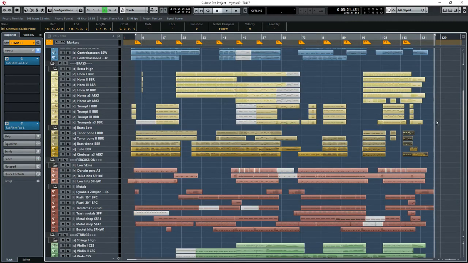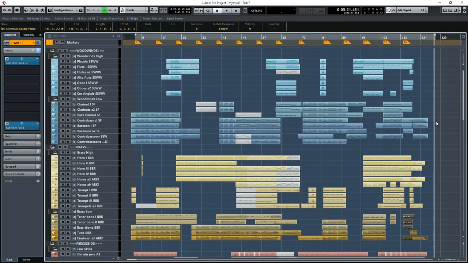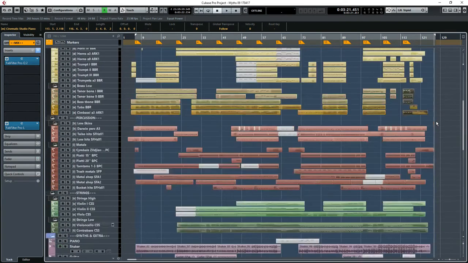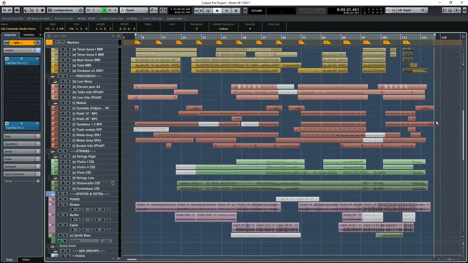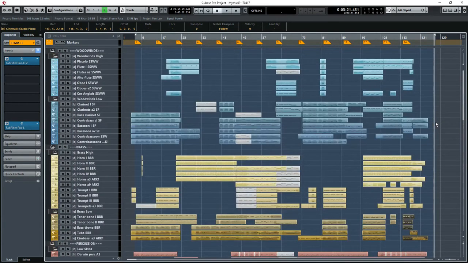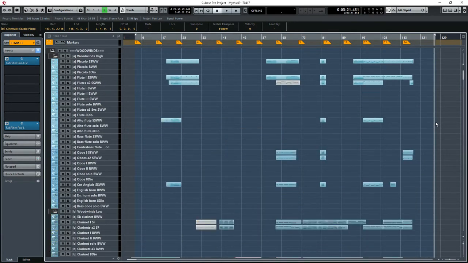So next, let's look at my full template. The tracks you see in front of you right now are just the instruments that I needed for this current piece. However, there are many more tracks in my full template. The rest of them are, at the moment, hidden. Let's show them. Now that's quite a few more tracks.